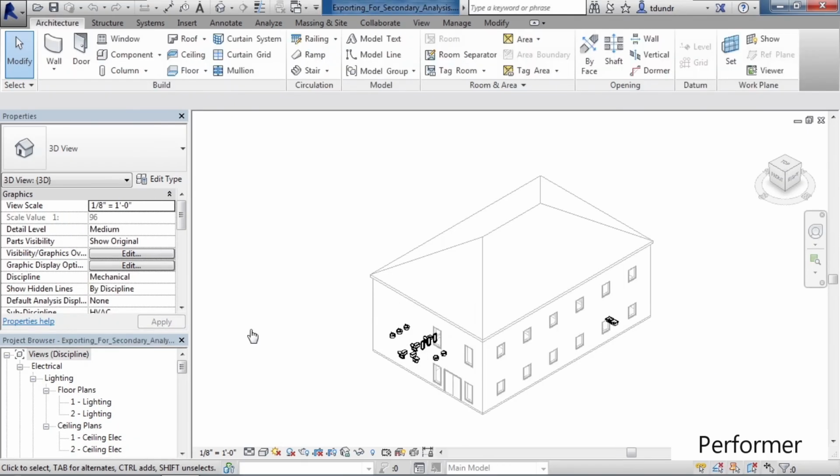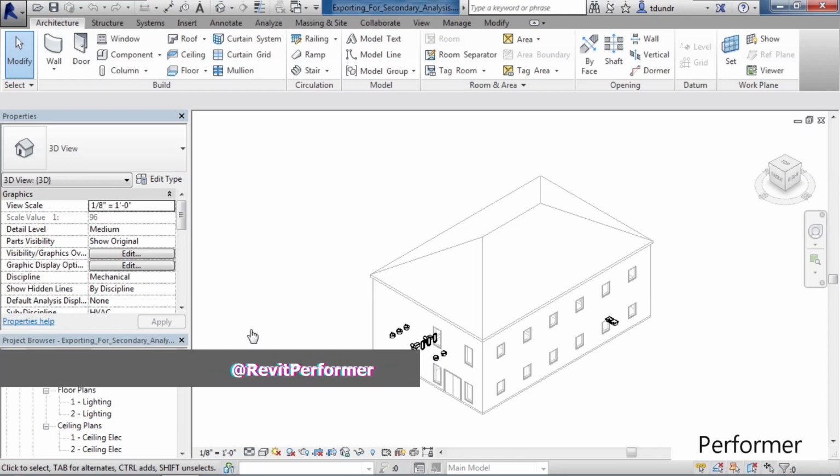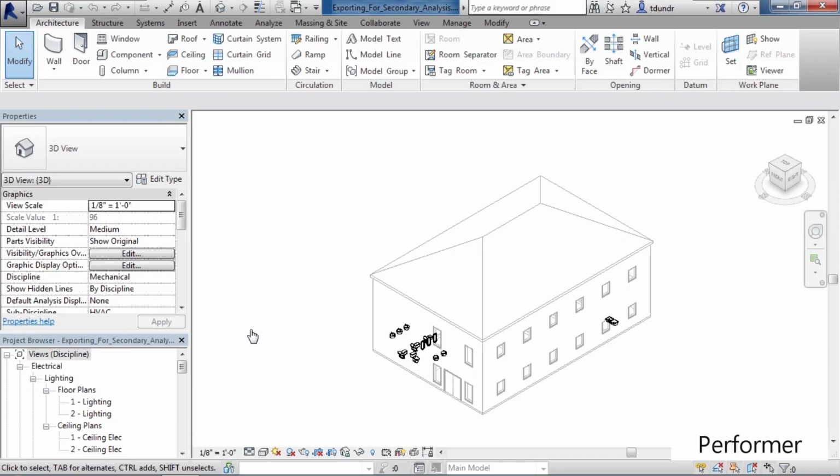In this lesson, we'll cover exporting the energy analysis for secondary analysis. You may ask, why do you want to export this analysis for secondary analysis in the first place? Well, there are other tools out there that take the analysis that Revit does well beyond what you get in the reports back. Some of those tools include Trace 7000 and Carrier's HAP.